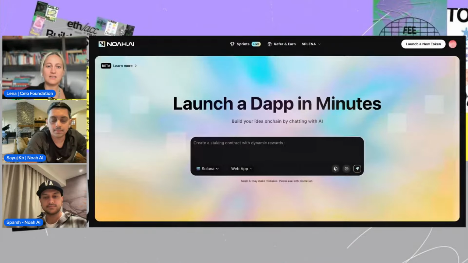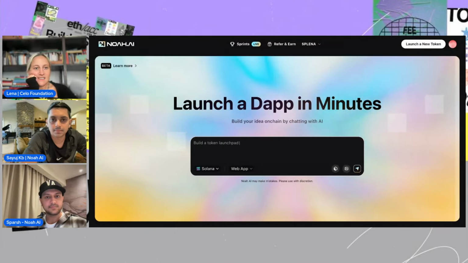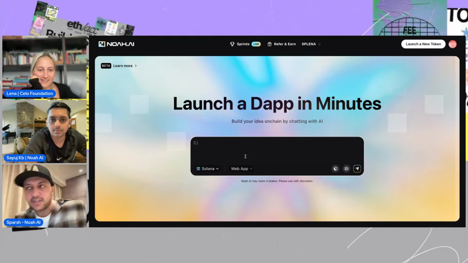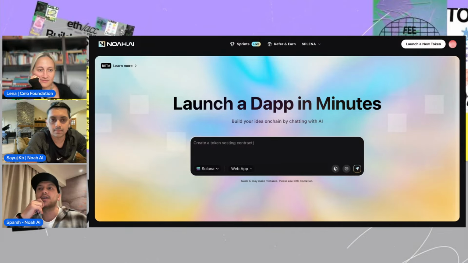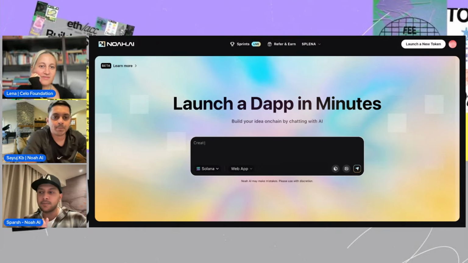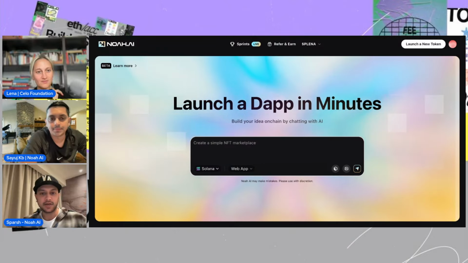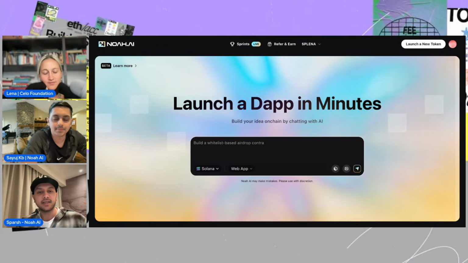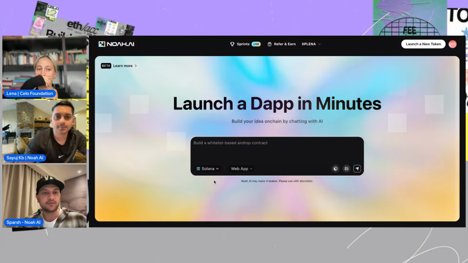Let me remove this and add your screen. Cool, perfect. So guys, I think what we can do is make an application, a complete application. We'll start with the front end application first, and then we'll build a smart contract, deploy it, and then we'll link it with the front end application that we've built.